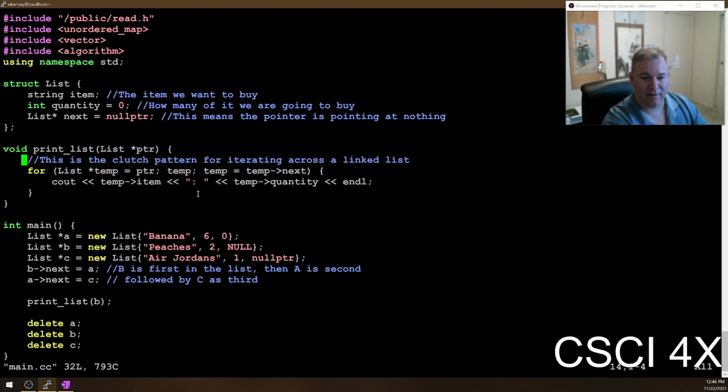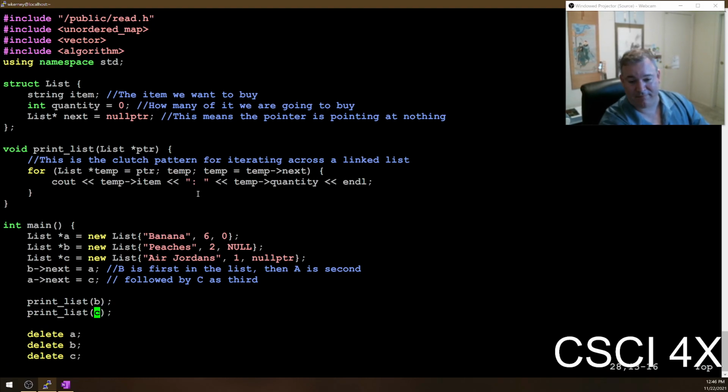Same code. You guys see that? I just moved the for loop up to a function. So you can call print list B, but what's interesting is you can also call print list C. How can you print C? Well, A is a list, and B is a list, and C is a list, right? So this is a recursive data structure. Every list has a pointer to another list. And so you can actually call print list on any part of the linked list, the beginning, the middle, or the end, and it'll work.